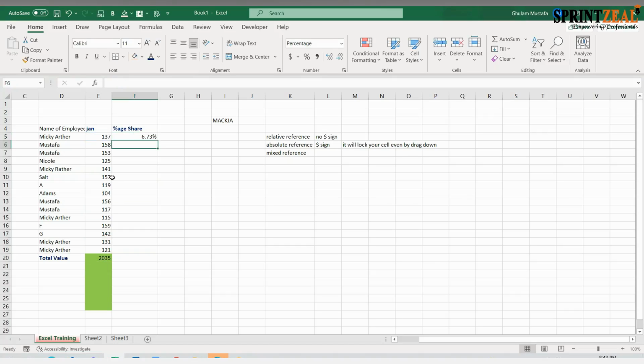That's it. Okay. Now, but I don't want to get a percentage. I want to get my answer in fractions. How can I change it? I want to change this percentage into fractions. Okay.